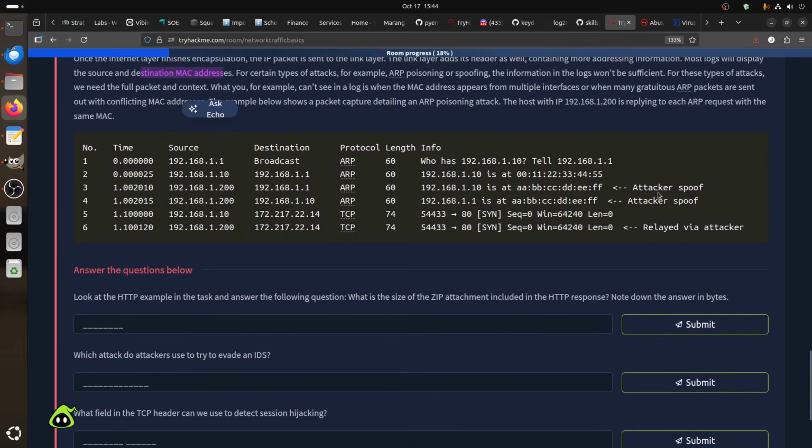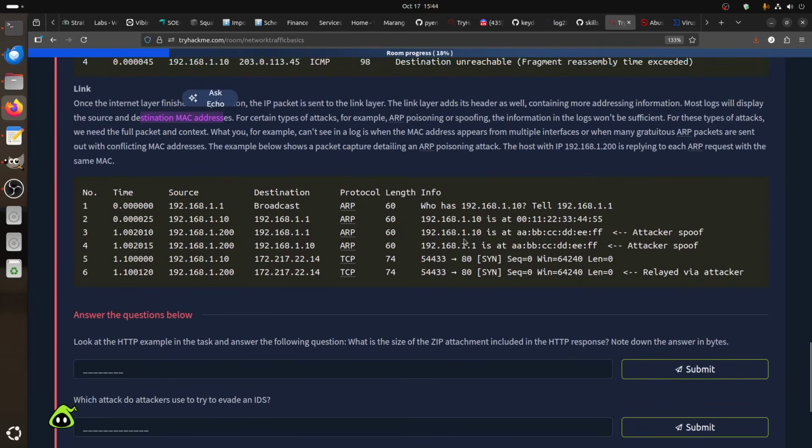Okay, what happened here? Attacker spoof. This is ARP spoofing. This room was last week. What's happening? You can see the switching. You have this MAC address, then suddenly the MAC address changes, and this is the IP address of the attacker. You can see it's broadcasting. So here the attacker spoofs and changes, relayed via the attacker.